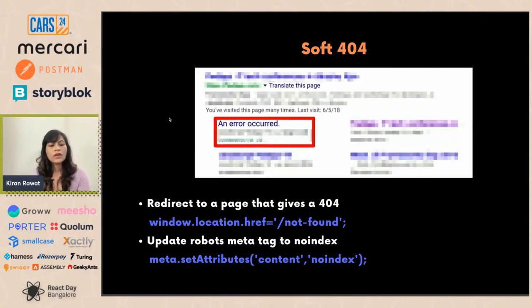We can have a not found component, where we redirect whenever we get any error, to the page that gives 404. And also we can update robots meta tags. In this meta tag, we are telling Googlebot, hey, this page has an error and we don't want it to crawl. So set this attribute as noindex. We are telling the Google crawler, don't index this page.